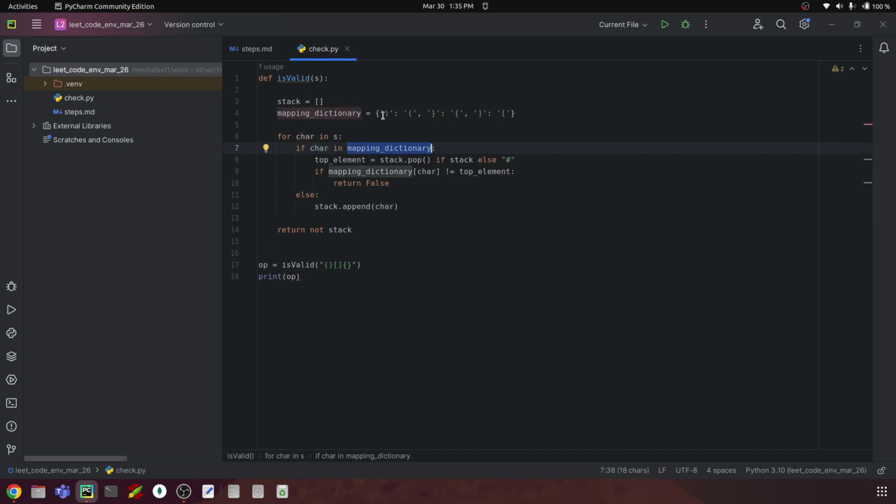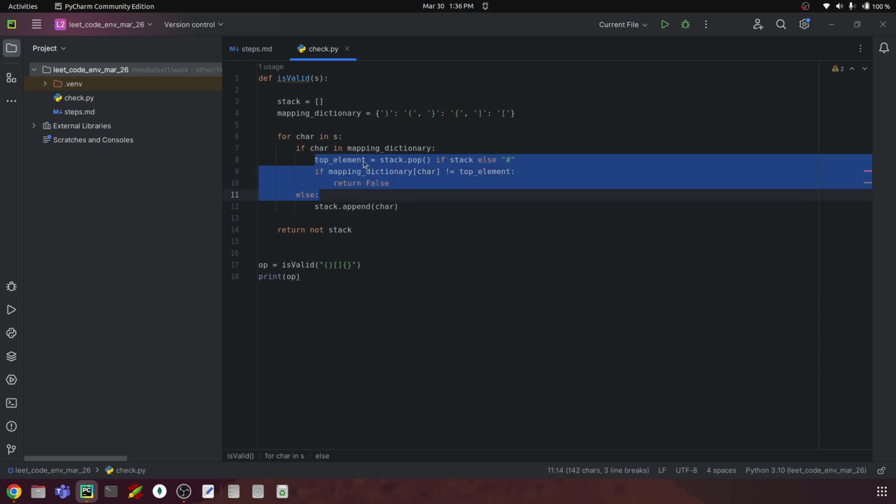Again it will check in the key, and it will return a true because we know that closing brackets or the parentheses are present in the dictionary. Now this if condition code will run. So what we are basically doing here is popping out the element that we have saved already. So top element is equal to stack.pop.